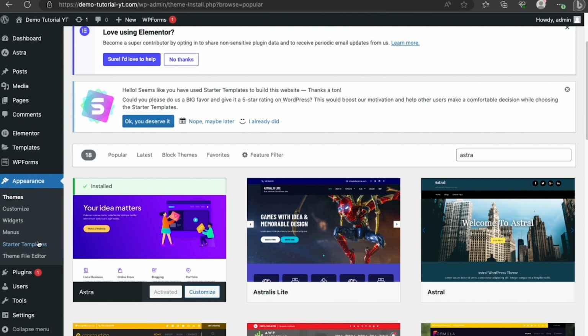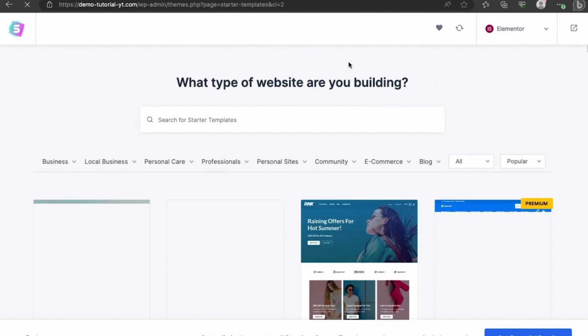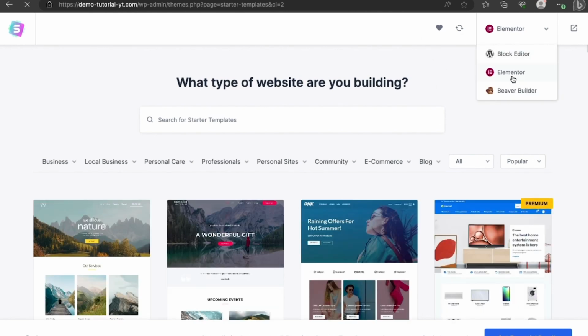So the next thing to do is, when you have installed and activated that plugin, you click on Starter Templates, which is when you hover on appearance, you click on Starter Templates. When you click on Starter Templates, here you can choose your editor, the editor you want to use. You can choose the WordPress default block editor. You can choose Beaver Builder or Elementor, but choose Elementor. Elementor is one of the easiest web builders you need.